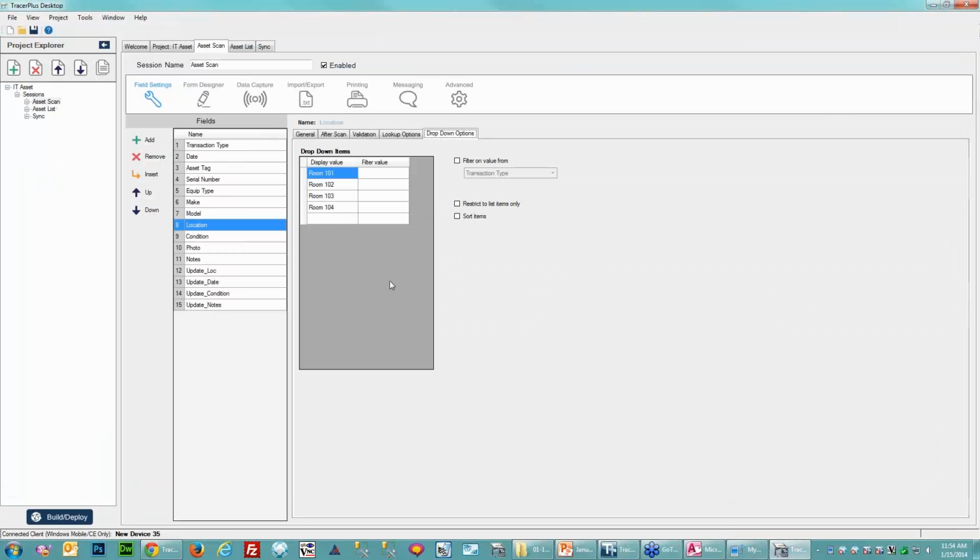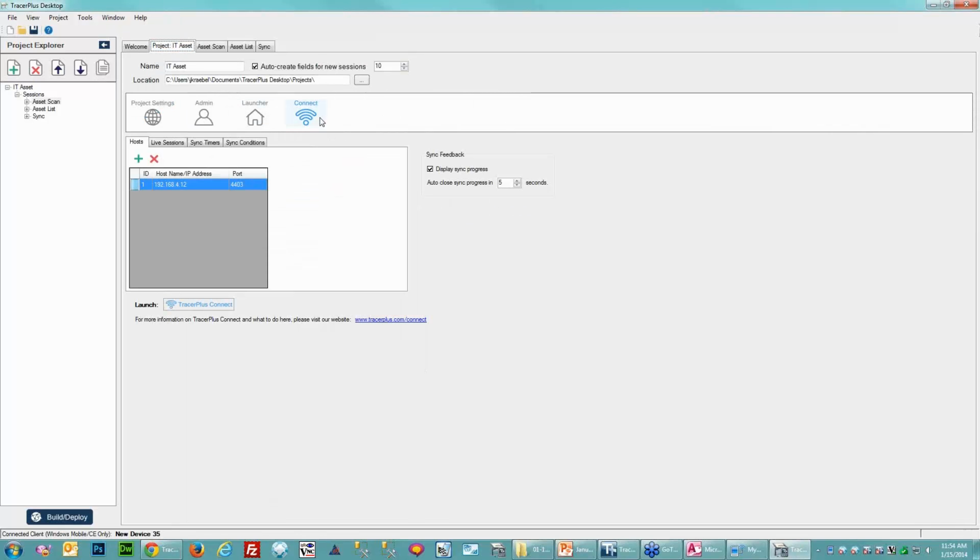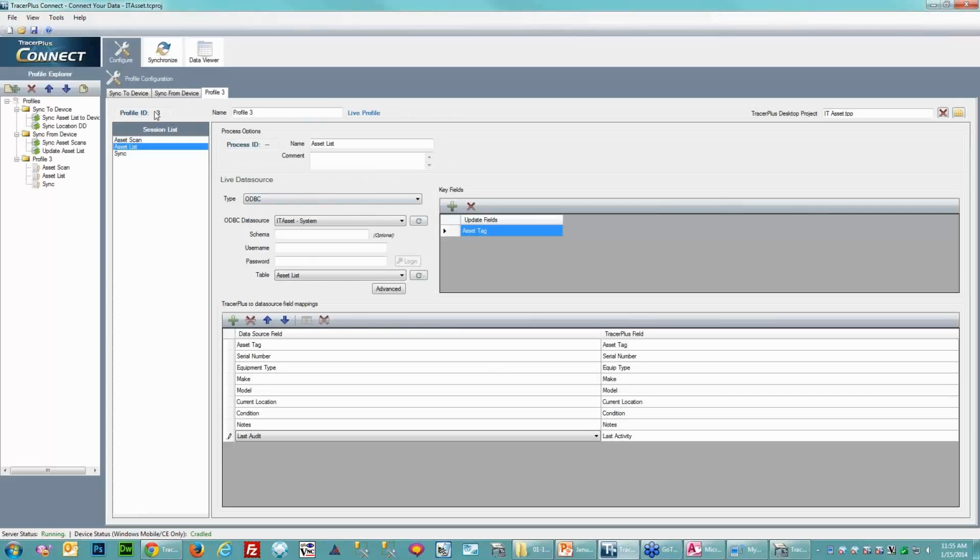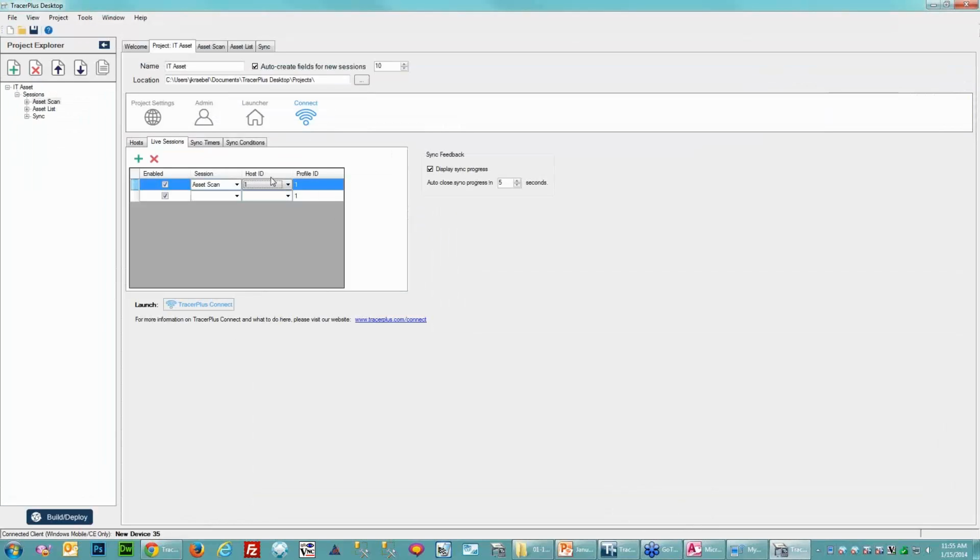Okay, so now that we created the live profile, the next thing we need to do is define our live sessions. So that was this tab I was talking about before, this live sessions. So basically you're setting which session should be in live mode. So we want our asset scan and asset list to be in live mode. So we'll select our asset scan as a session, our host ID is 1, and our profile ID will be that ID for our profile. So in this case, it's 3. So we'll set that to 3. We'll do the same for asset list.